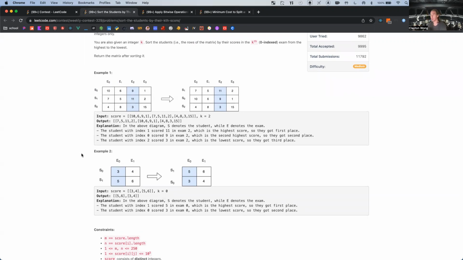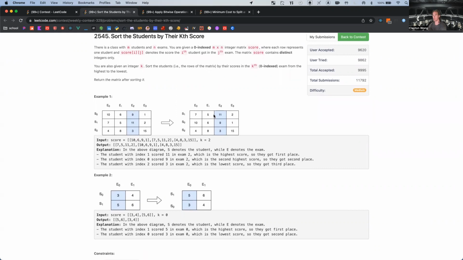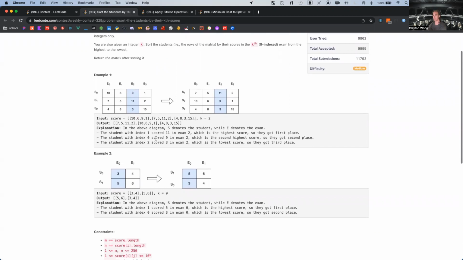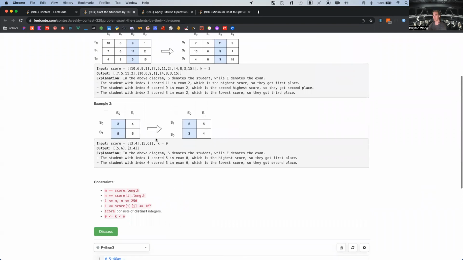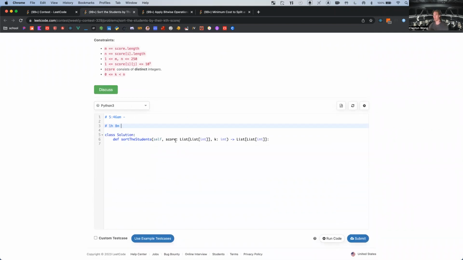Okay, so what is K equal to? What is K? Sort the students by their scores in the Kth exam. So 2, 0, 1, 2. Sort it based on this guy, descending. Okay. Sort it based on the first column. Okay.